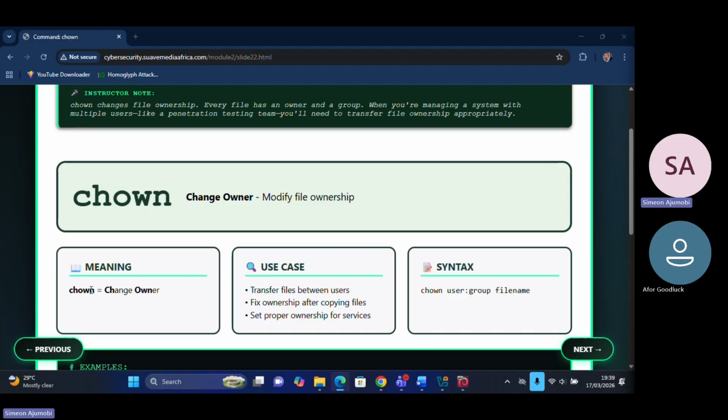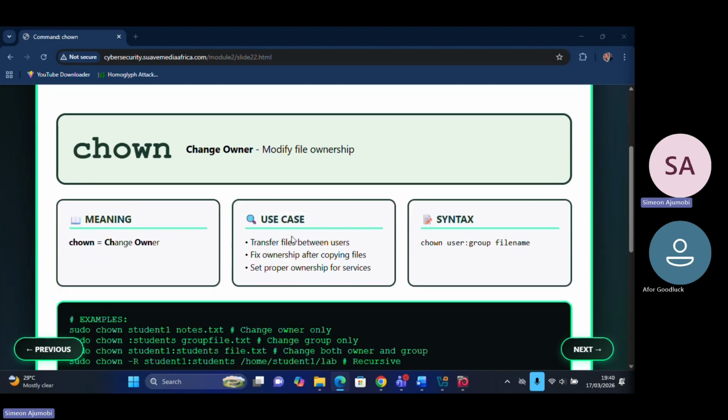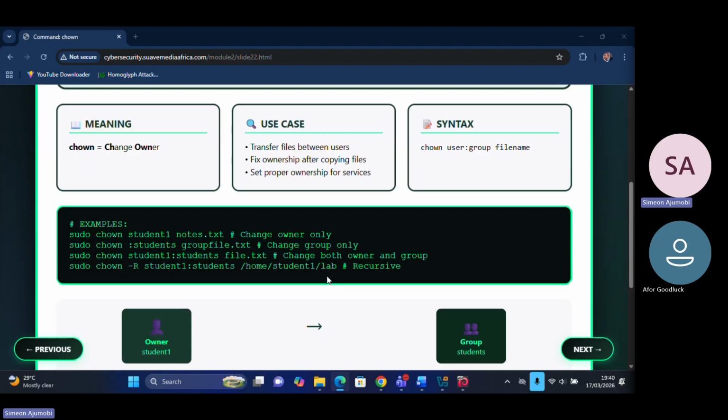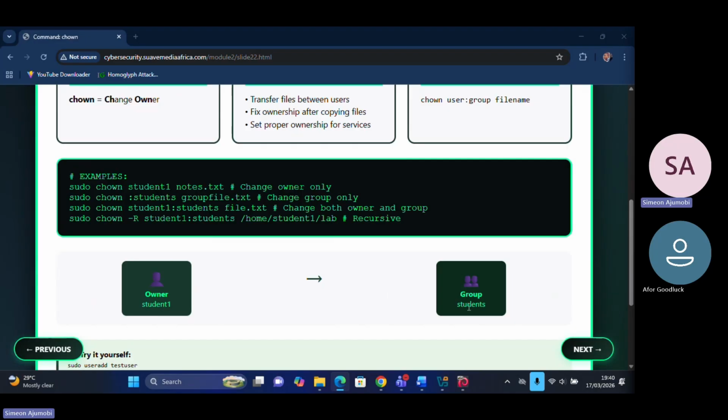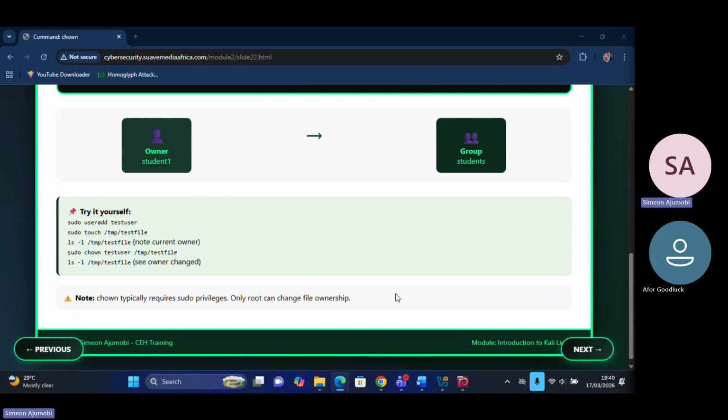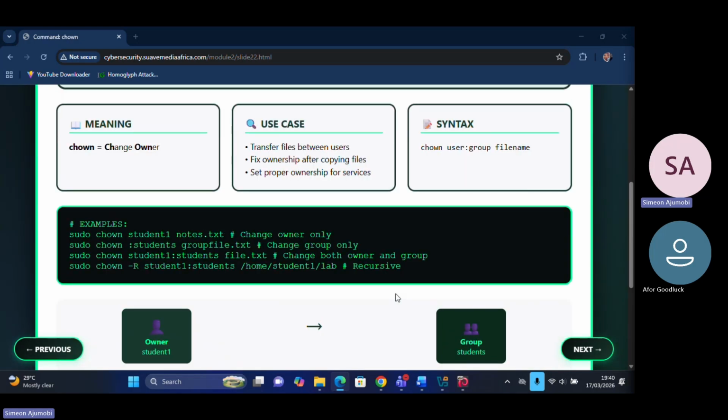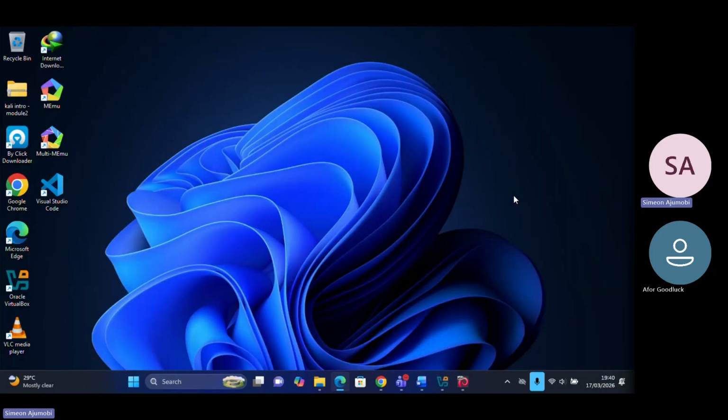So the meaning of chown is to change owner. The use cases are transferring of files between users, fixing ownership after copying of files, and setting proper ownership for services. So this is the syntax: chown, user, group name, and the file name. Sometimes there might be need for you to add a wildcard there, like owner transferring to a group of students. A wildcard means hyphen this, hyphen that, and so on and so forth. So let's go into our Kali box, our Kali machine.